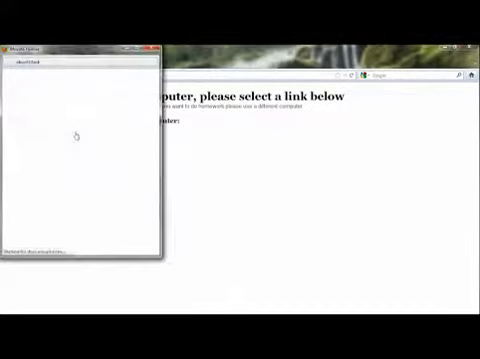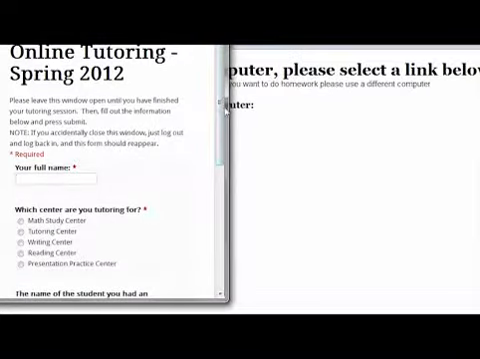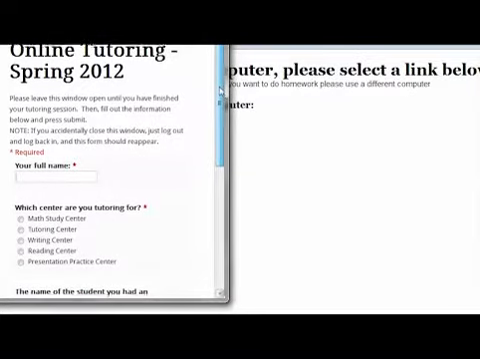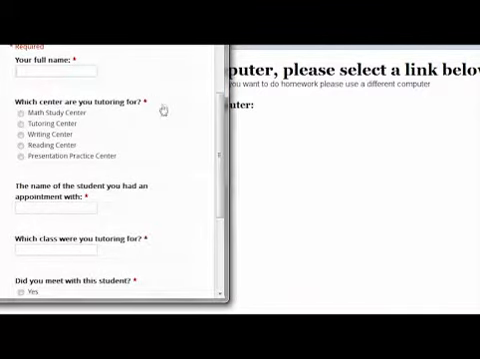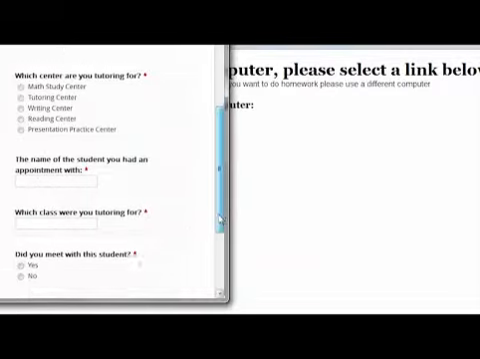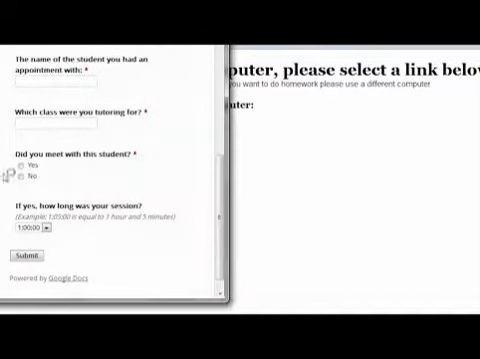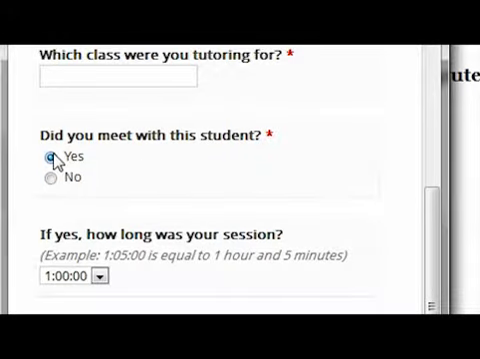For a tutoring session, select I'm tutoring a student online. This will open a new window. Wait until after your appointment is finished to fill out this second form. You will need to include your name, which center you are tutoring for, which student you tutored, the course code, whether or not you actually met with the student, and how long your appointment lasted. Please fill out this form even if you are unable to tutor that student.